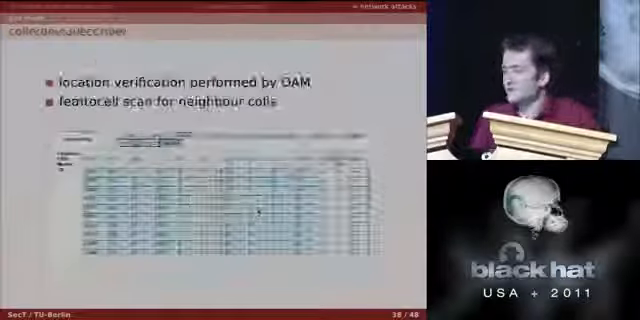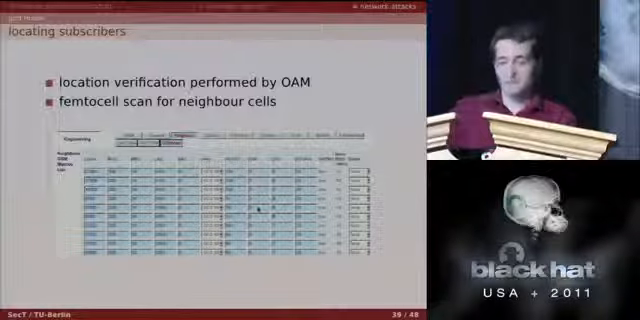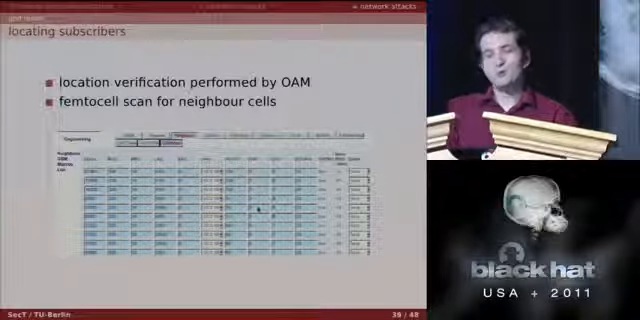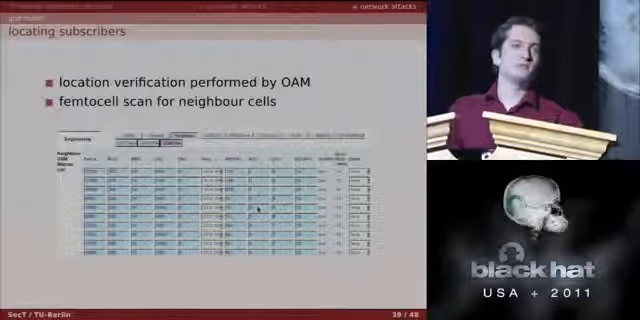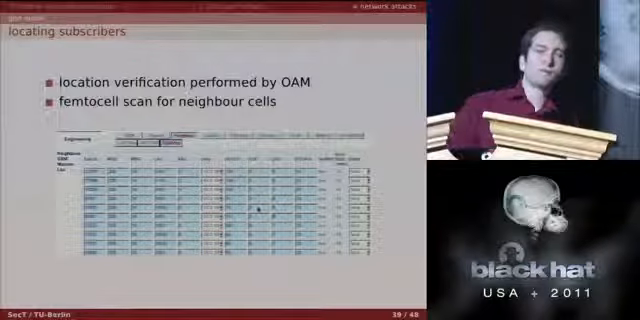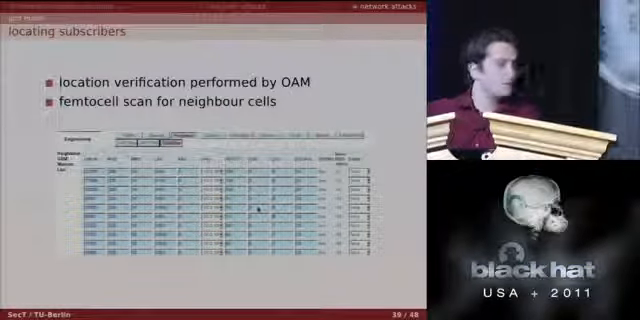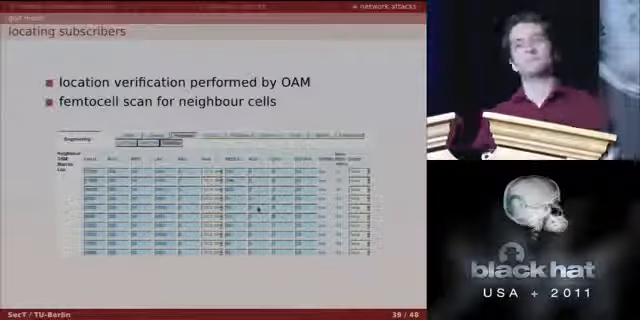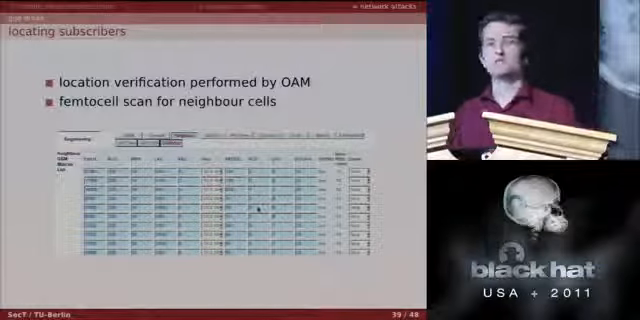There's also something else that the femtocell does. It scans all the neighbor cells. It's required by the operator to verify the location. It's a security requirement defined by the 3GPP saying, okay, all the femtocells should know where they're located, or at least the operator should know. You can use a GPS, but if the femtocell has a GPS device, it's too expensive. Normally it's not implemented. You can use the GeoIP, but that's not precise enough.